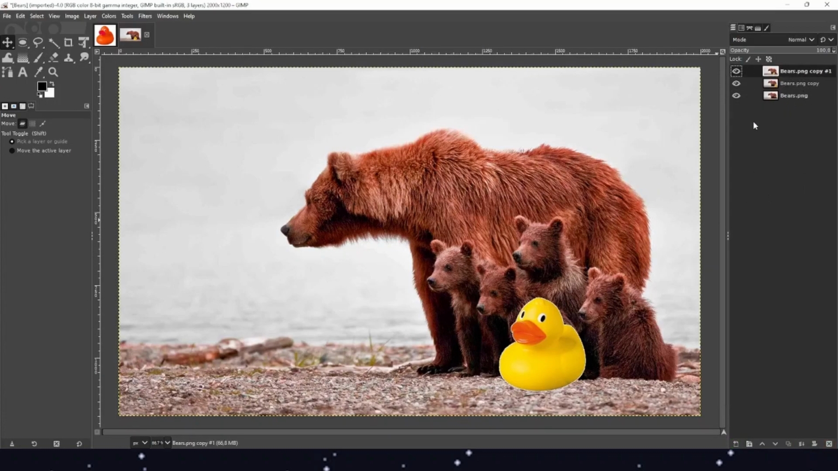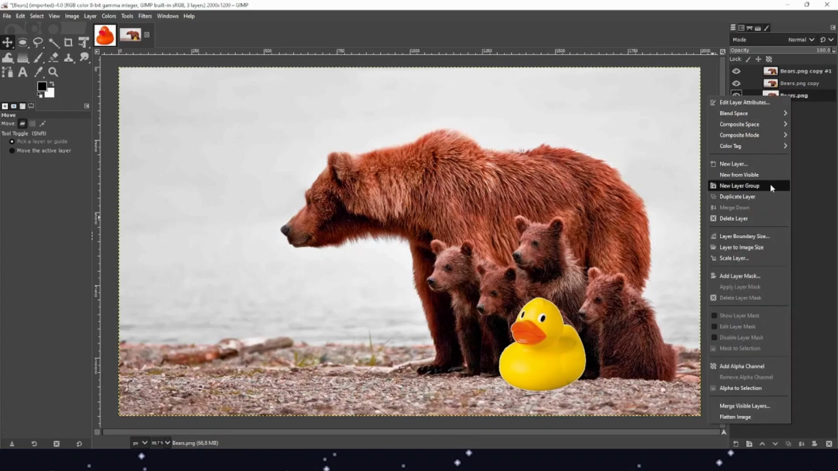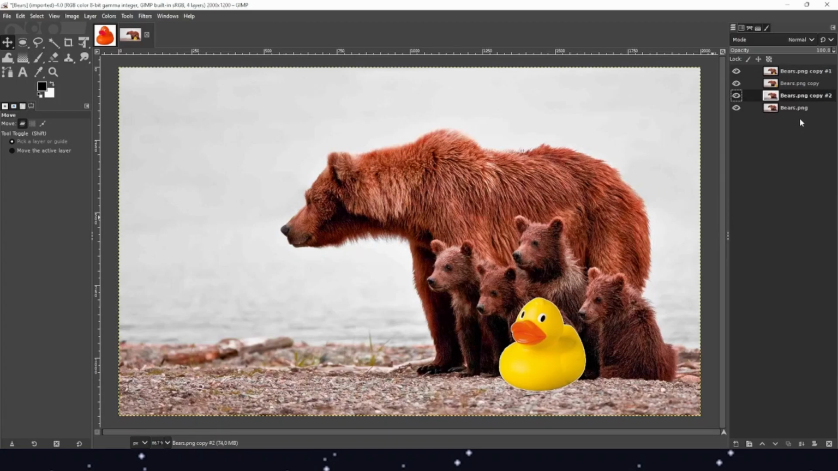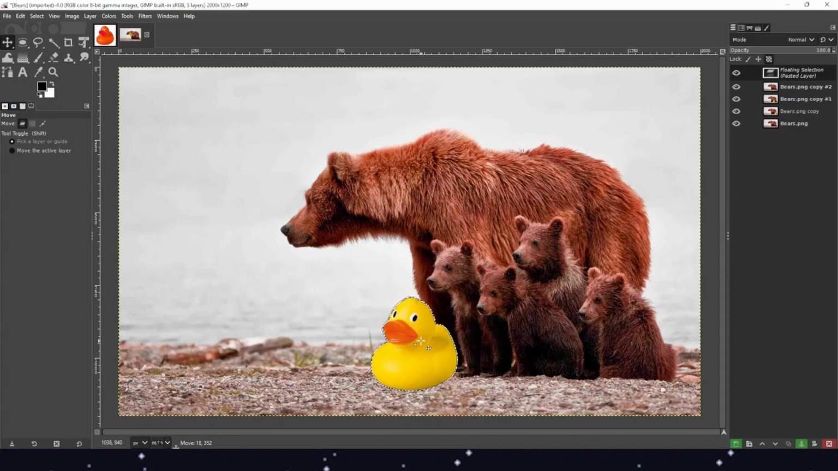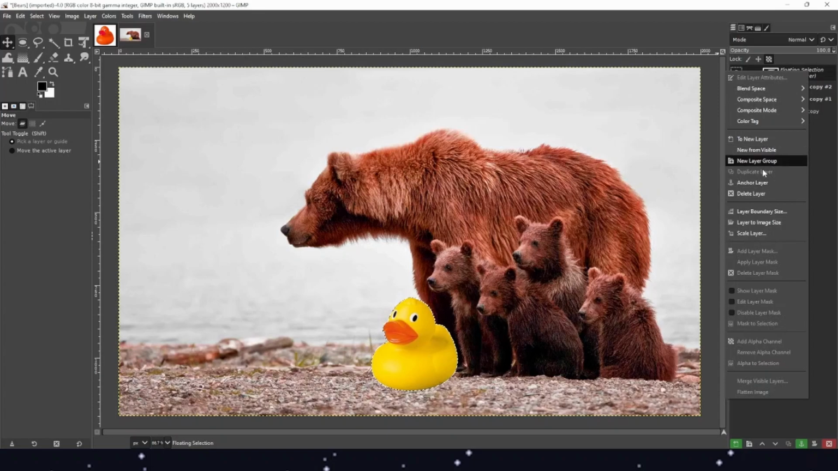We can now anchor the layer. Now you can see that it has only three layers. That's the amazing property of the floating selection here. You can just anchor a layer as much as you want. Now I will repeat the procedure again. I've duplicated the layer, inserted the rubber duck, and put it here. And anchor layer.